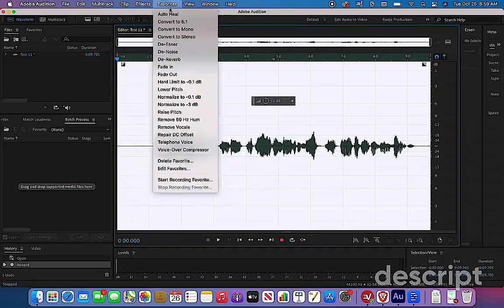We have a bunch of effects here. We've got Normalize to negative 3 dB, but this is favorites. You've got Auto Heal, you've got Low Pitch, you've got Fade In and Fade Out, and you've got the Denoise function. We'll get into the more complex stuff as we go along in the course.